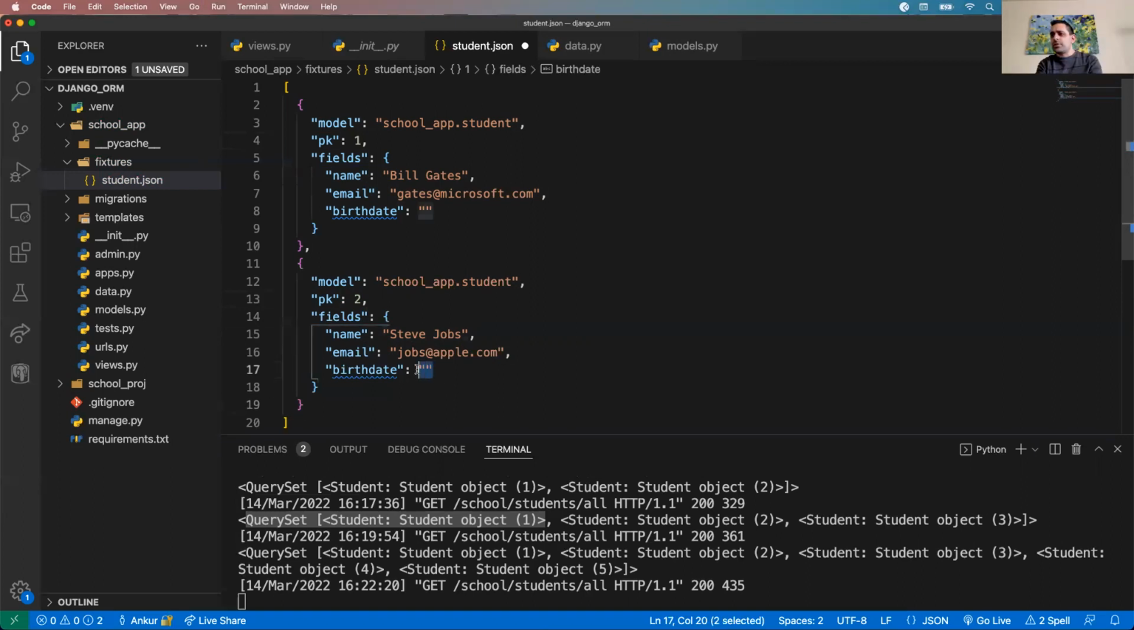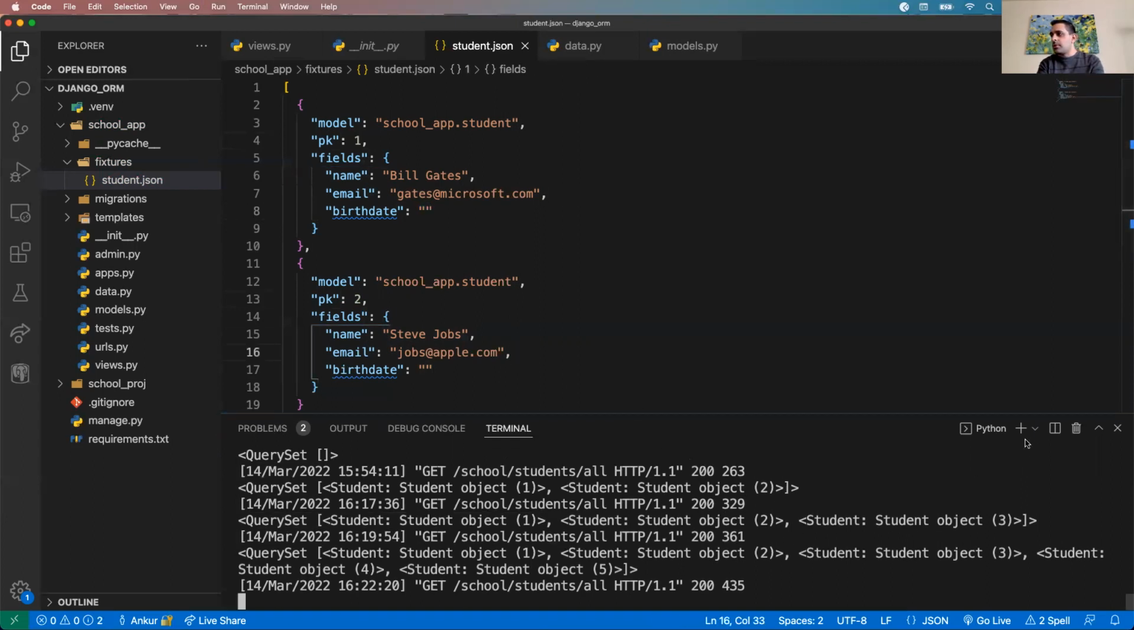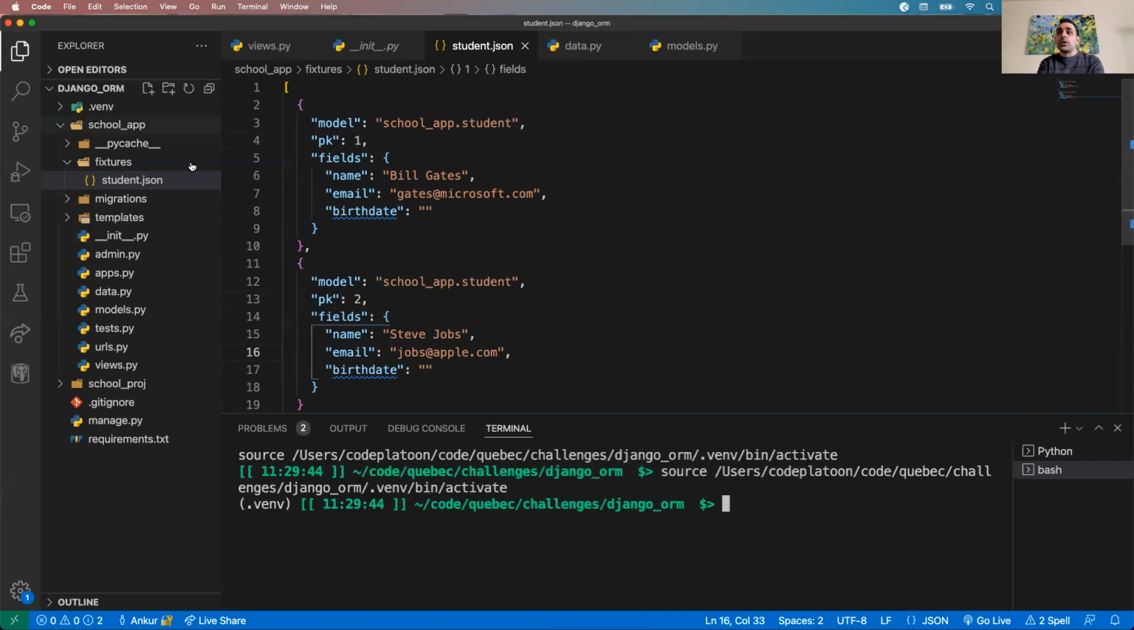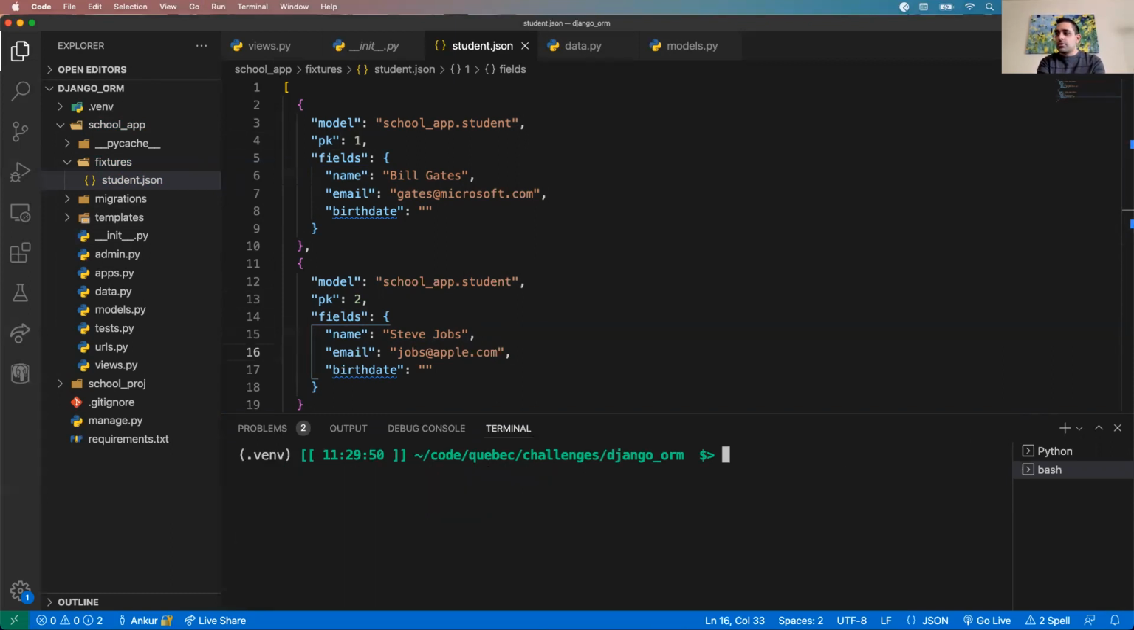I'm not sure if this is going to work for null. I'm trying to think what the null equivalent would be, but let's give this a try and see if it works. All right, so bring up a new terminal. We created a fixtures file. In order to get this data in our database, we're going to run another Django command. So I'm going to run python manage.py, then the command of loaddata, one word.